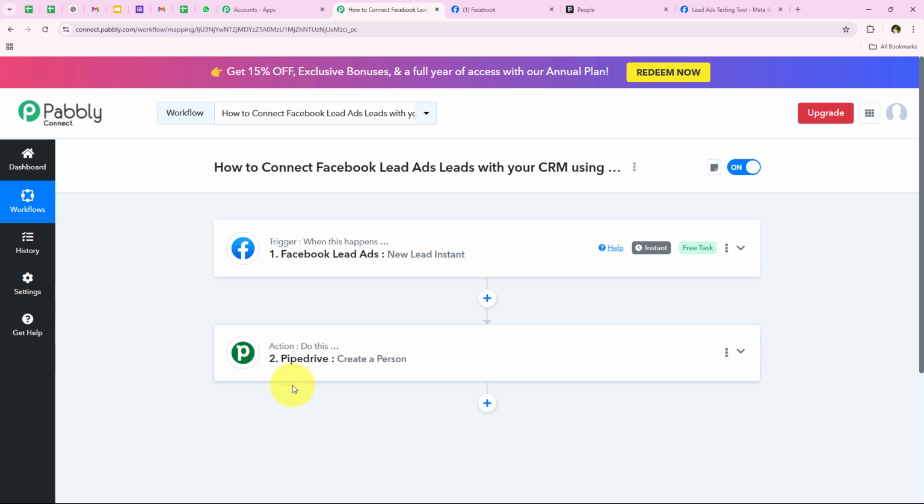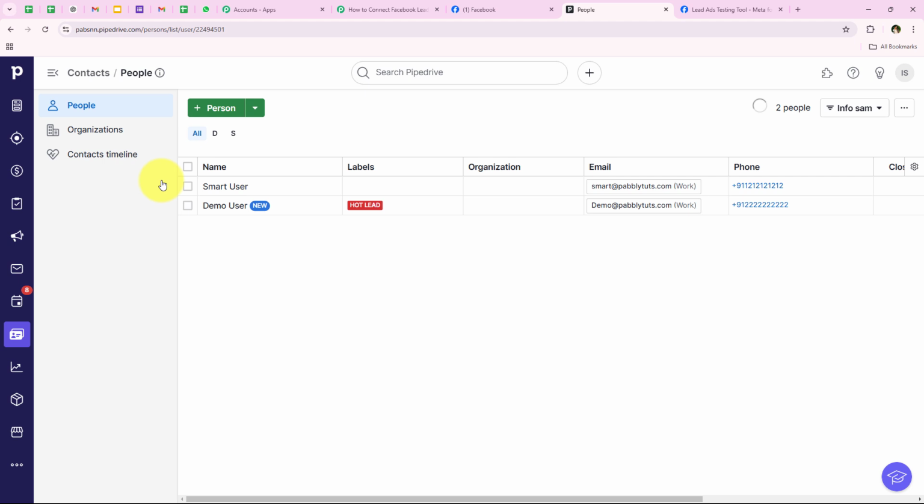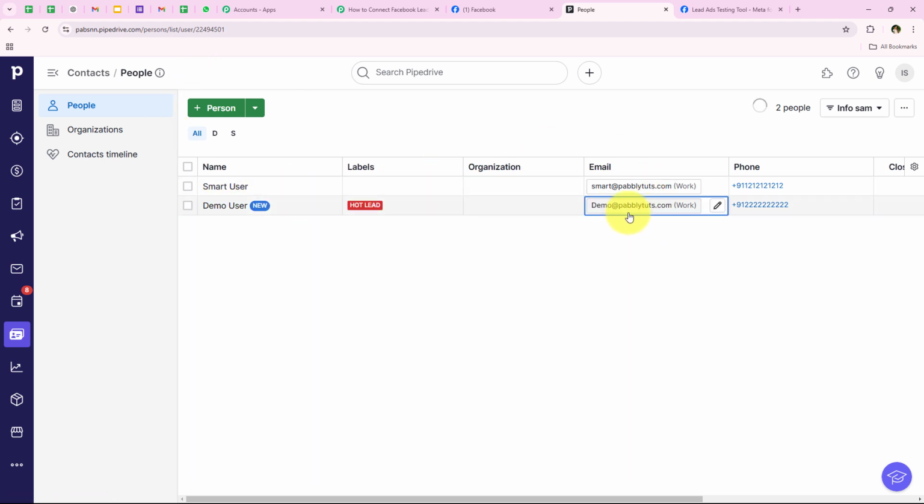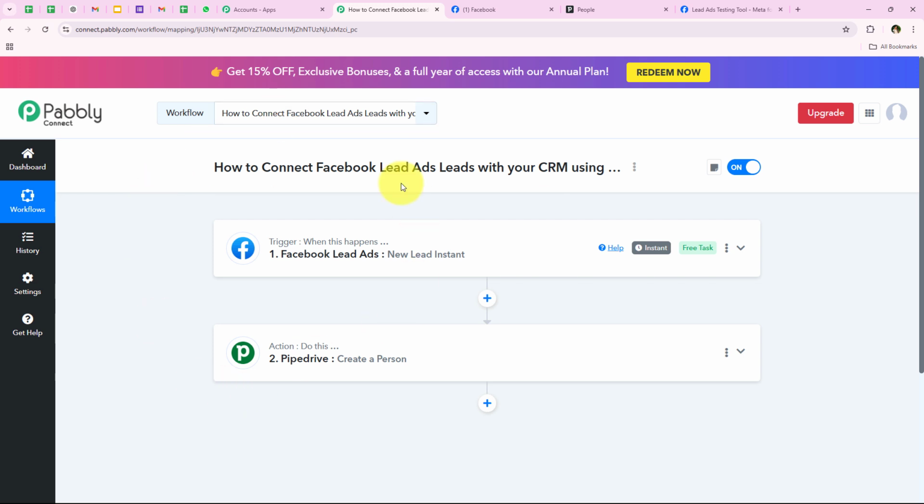So what I'm going to do is open my Pipedrive account and check for the new person created. So I'm going to open my Pipedrive account, and over here you can see new demo user. Over here you can see the label is hot lead. You can see the email demo@pabblytudes.com, and you can see the phone number which we entered. So yes, with this we have successfully completed our workflow, and now I'll just test this workflow once, and this time I'm going to give you a real-time example.